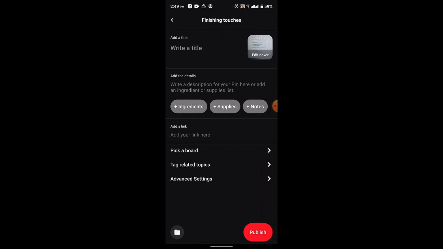Now you can give a title to it, you can add a description to it, and you can also add a link if you have any, and you can also pick a board if you have already created one. Then click on the Publish button, and that is how you can post on Pinterest.